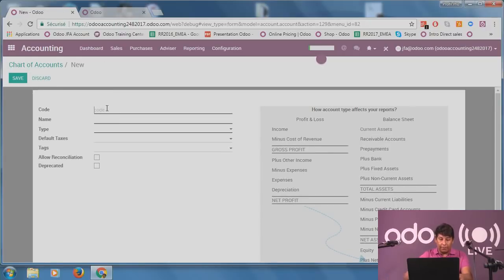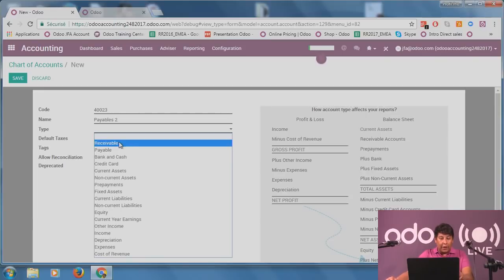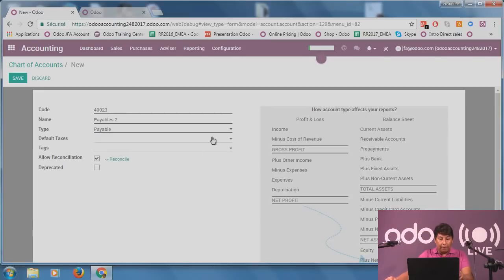So let's go and create one. Let's do a chart of accounts payables 2. You just put in the name here. You'll then be able to put the code, so let's put a specific code of our company. The type will be payable. You can set default taxes if you wish to. You'll also be able to put some tags. Tags allow you to do specific filters and research afterwards on your chart of accounts.